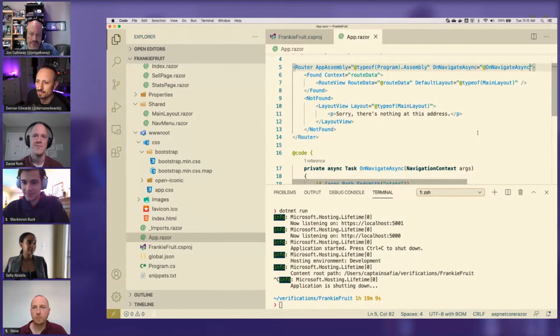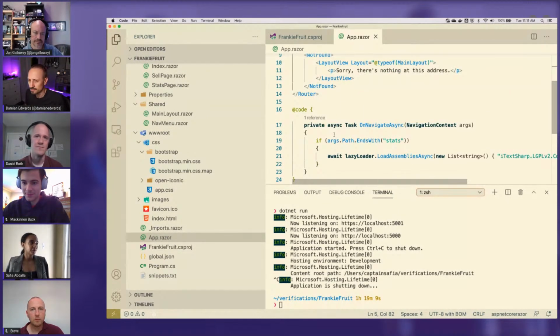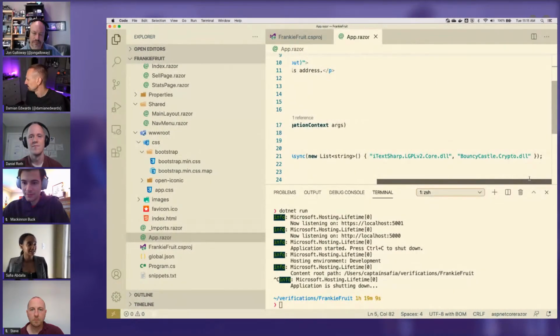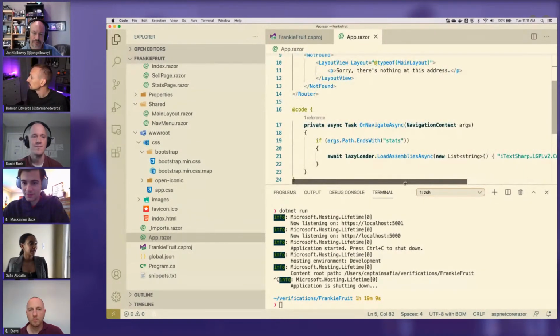And this callback is going to be invoked whenever a navigation event happens and the location that the user is on changes. We'll be able to figure out if the user is visiting their stats reporting page, and if so, use our lazy loading service to load those assemblies dynamically. Here, I'm just passing it a simple string of the assemblies that need to be loaded.